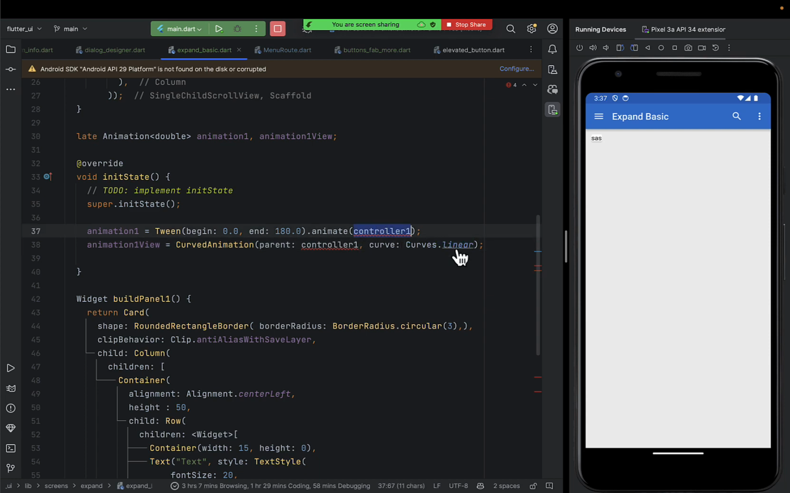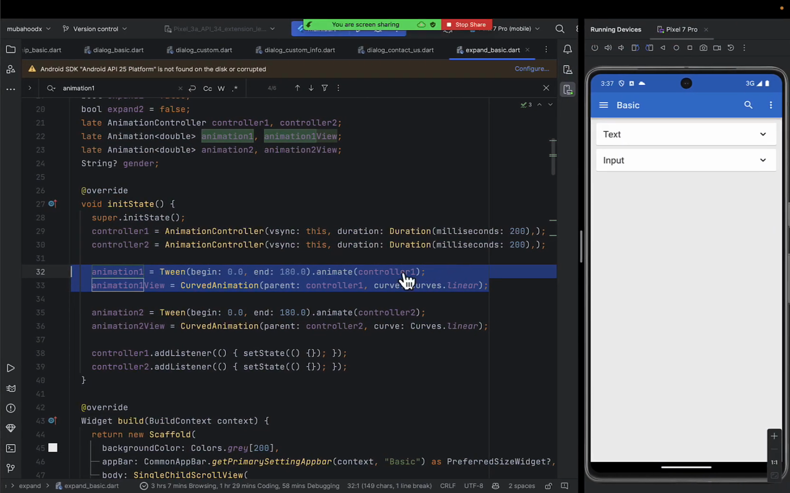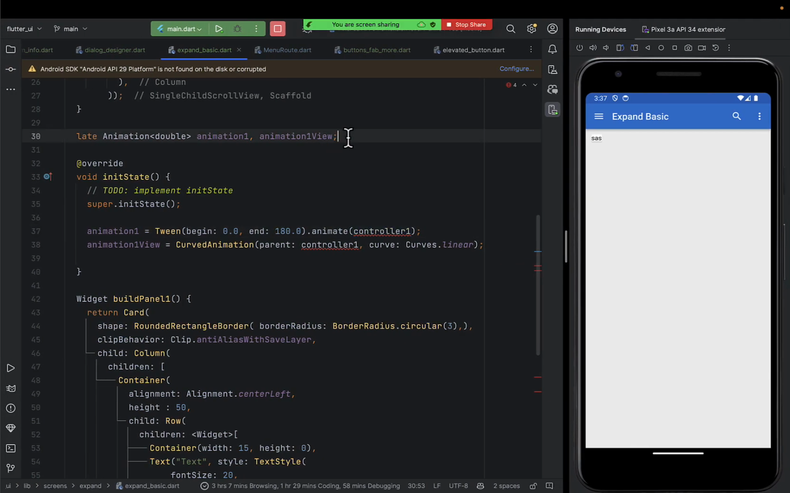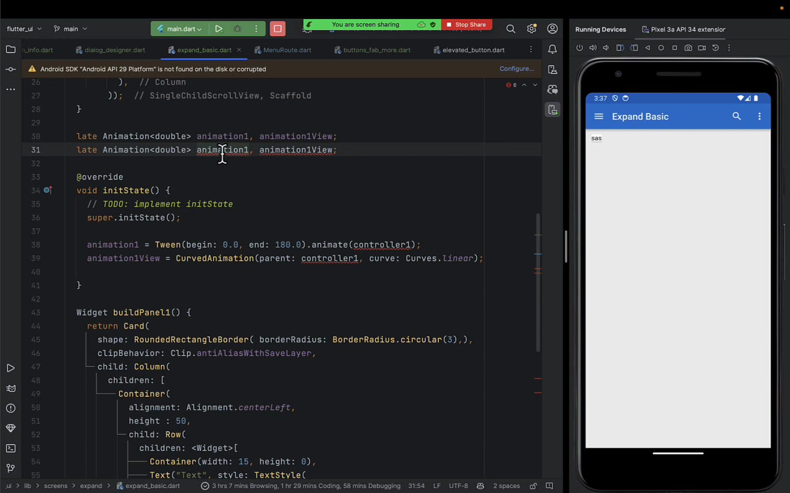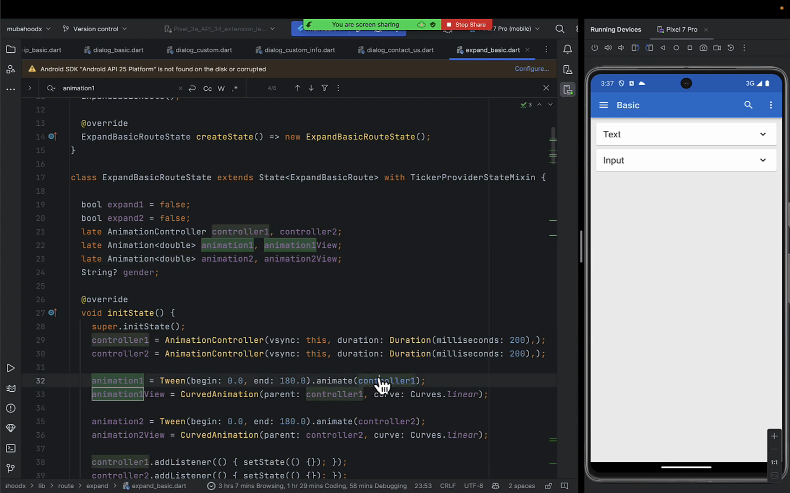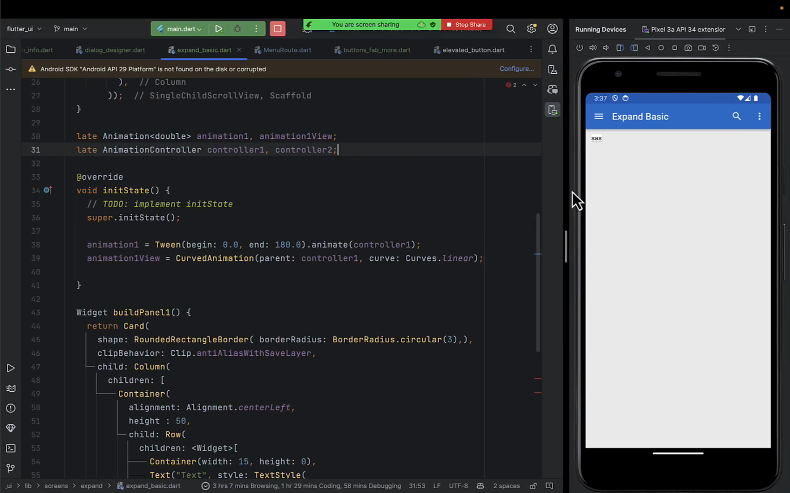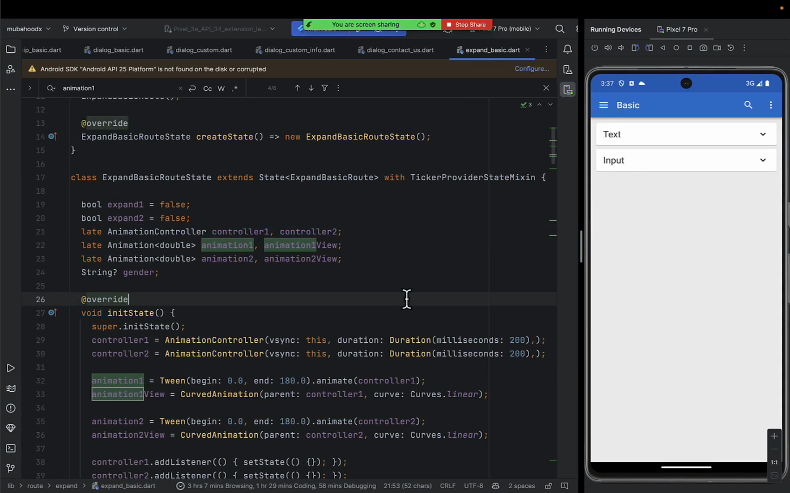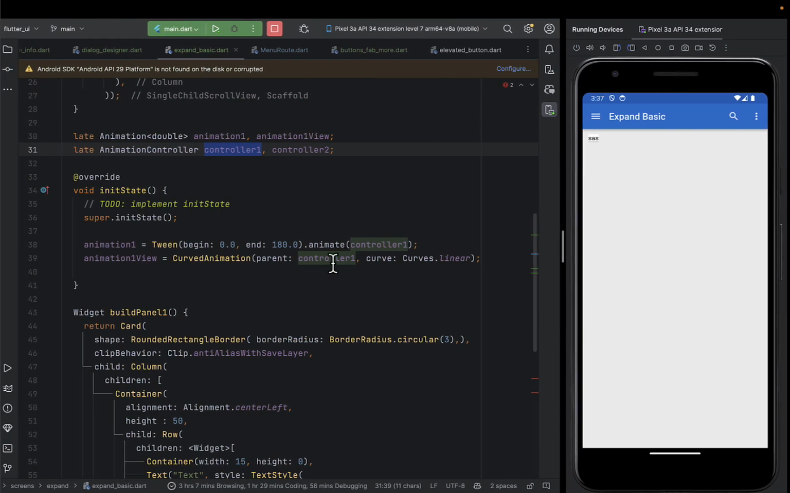So let's go ahead and define this controller1. To define controller1, we simply define an AnimationController. You're going to have two controllers, since you're going to deal with two things. So I'm going to give it controller1 and define it from here. Controller1 you have to define before you define the animations, so I'm going to copy these controllers and define them on top, because they are going to be used by the animations.